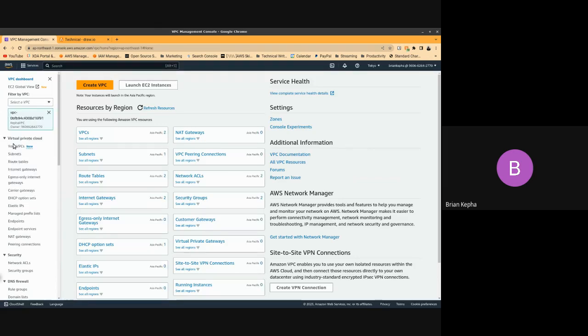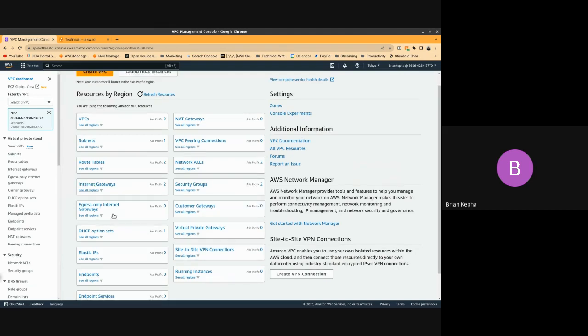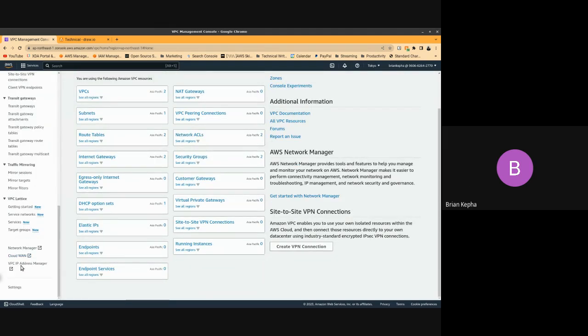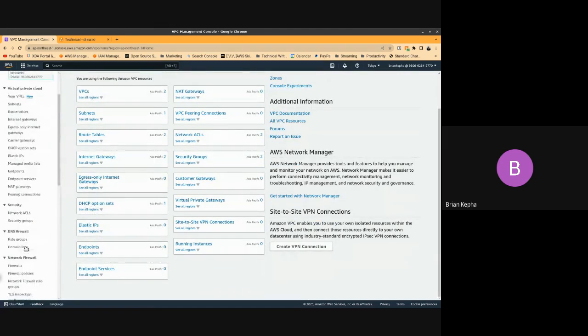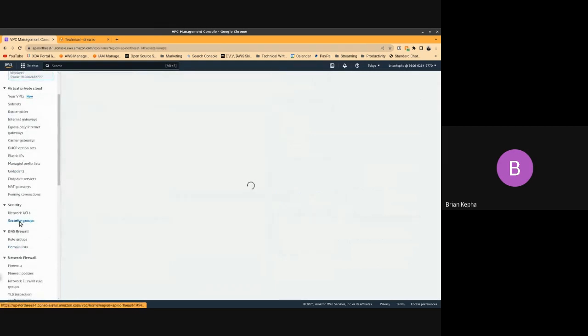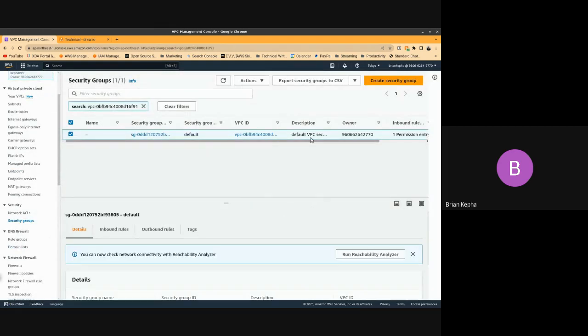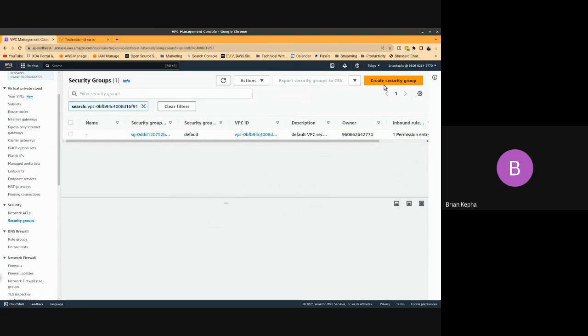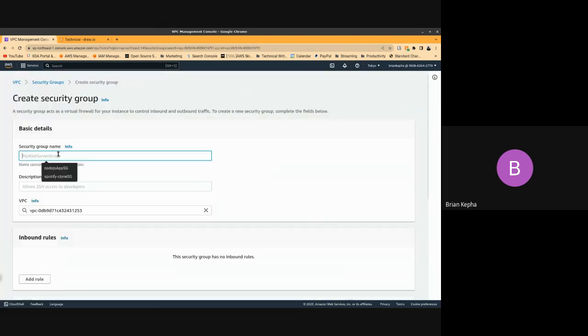So let me select Kefa VPC. Then let me come here and create a security group. Let me call this security group Kefa SG, for security group.